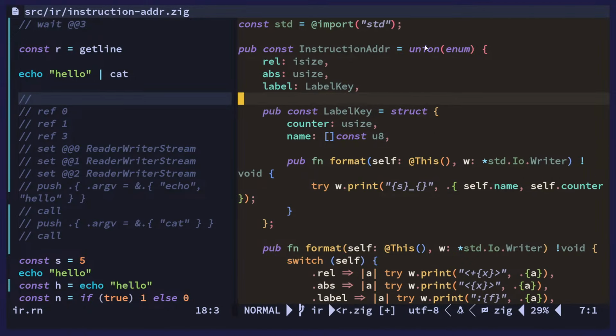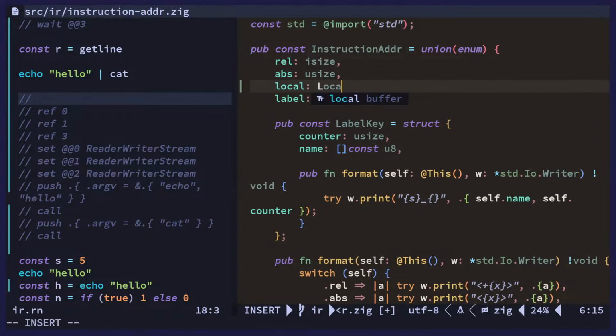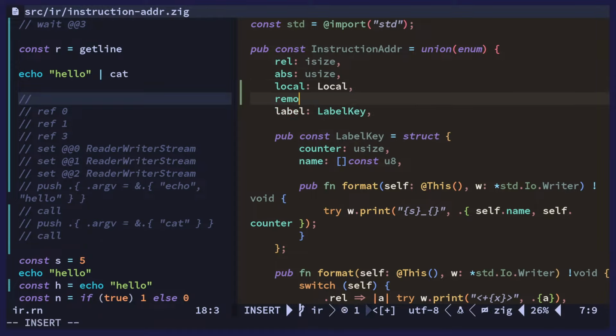It's kind of like we need another union layer here. We need one that is either a local, which is these ones, or these. I guess these ones would be local. The labels are probably global, but these are local here. So I think we'll do local and remote. I'm just gonna have this.